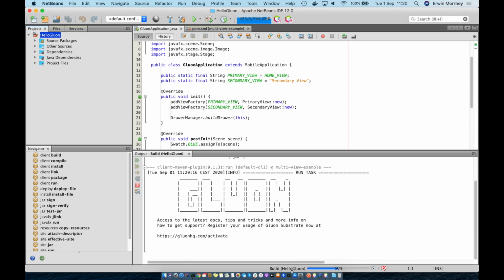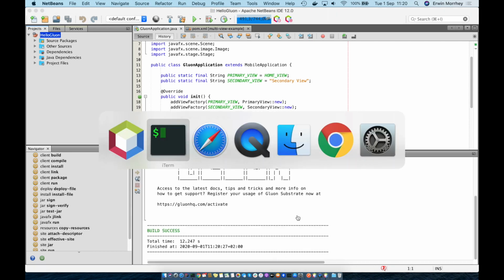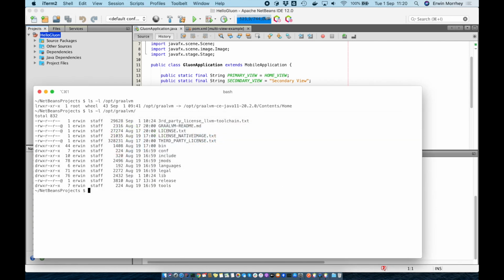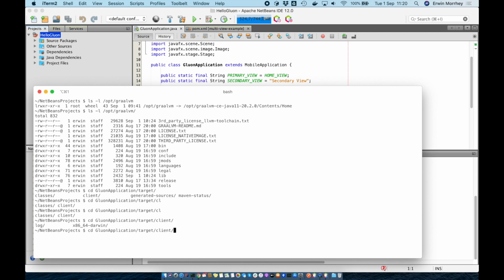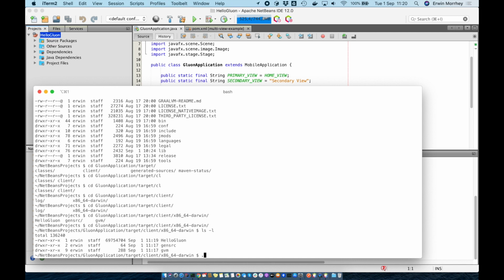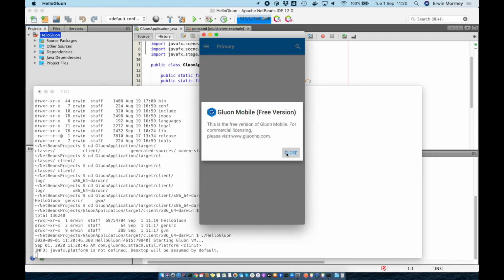To prove it's really a binary, I will show you in a terminal and go to the build directory. Okay, there you have the hello Gluon binary that I can run like this. And the same application is started really fast.